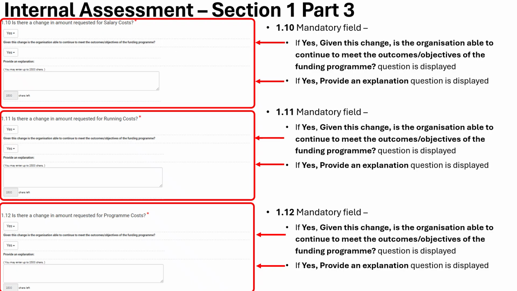This is the same for question 1.11. Again, a mandatory field. Is there a change in the amount requested for running costs? If yes, given this change, is the organisation able to continue to meet the outcomes and objectives of the funding programme? And then if yes to that question, provide an explanation in the box displayed.